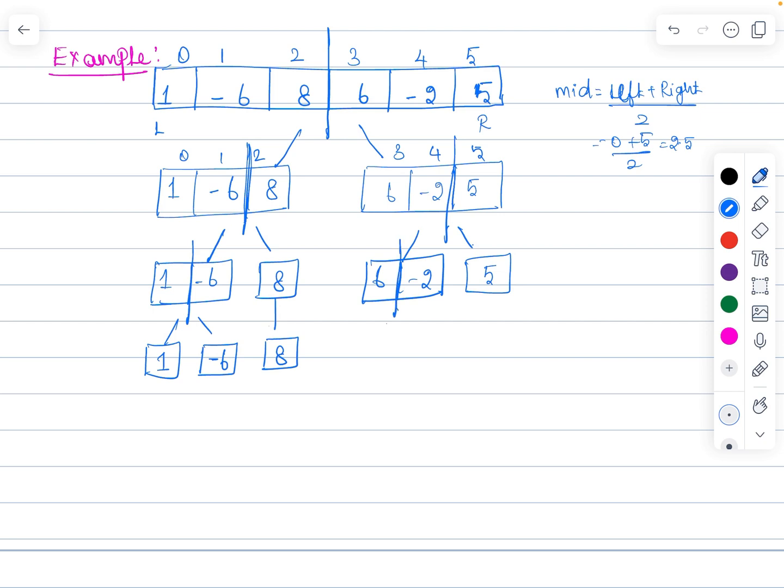Then again, there are 2 elements, divided into 2 equal subarrays, 6 and minus 2, and again there is only one element in the array, so retain the same. Until there is only one element in an array, we just divided it into 2 equal halves. Finally, there is only one element in an array, so we can't divide it anymore.